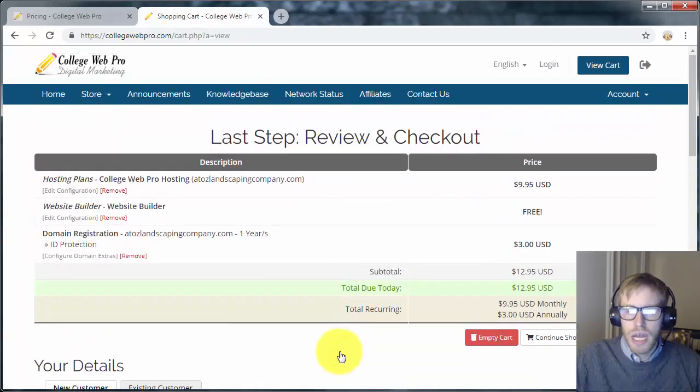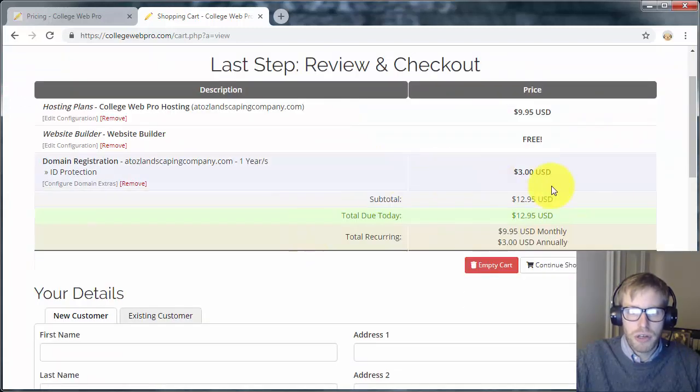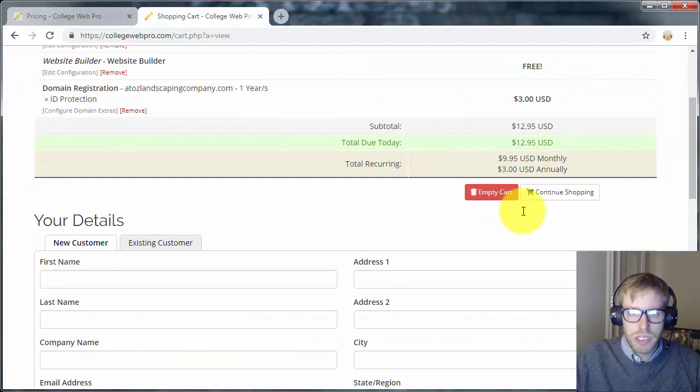And then this is the last page here. So you should see that you have three things, assuming you're registering a new domain name, in your cart. You should have the web hosting in your plan no matter what, the website builder, and you should also have the domain registration or the domain transfer, unless you're leaving it with the other registrar, in which case you won't see this last item. But you should definitely have the hosting in your cart. So make sure your cart's correct. This all looks good to me.